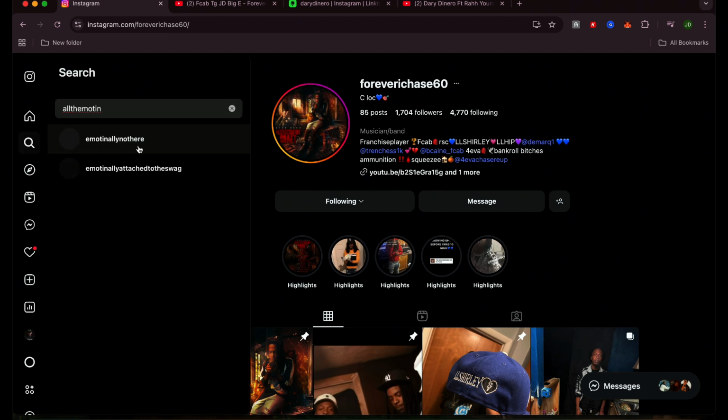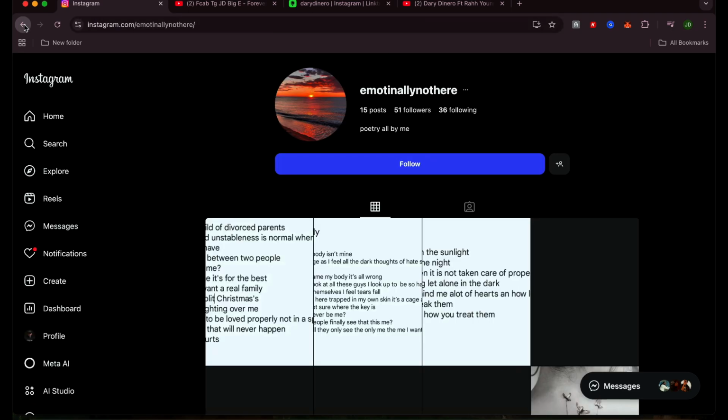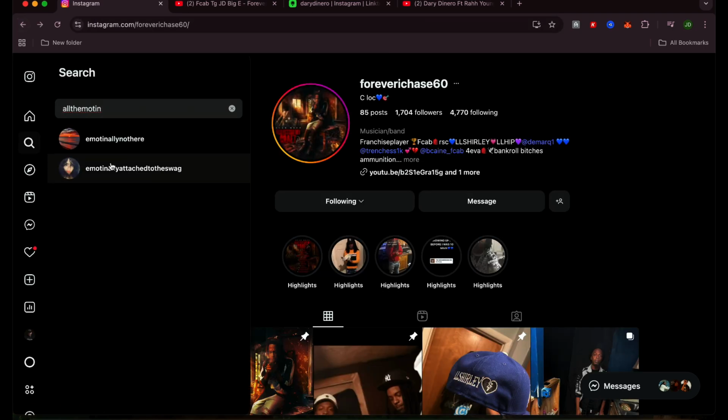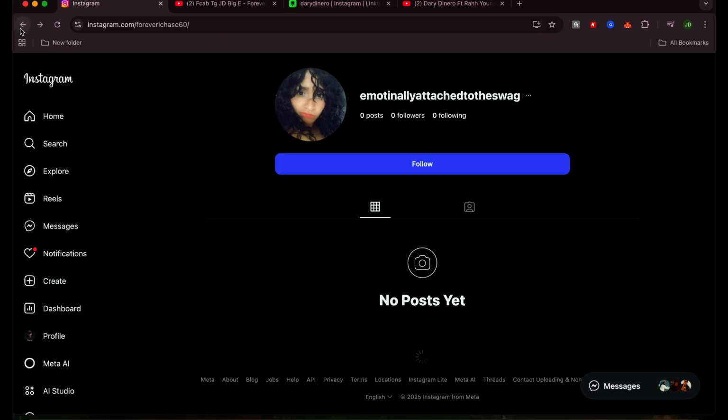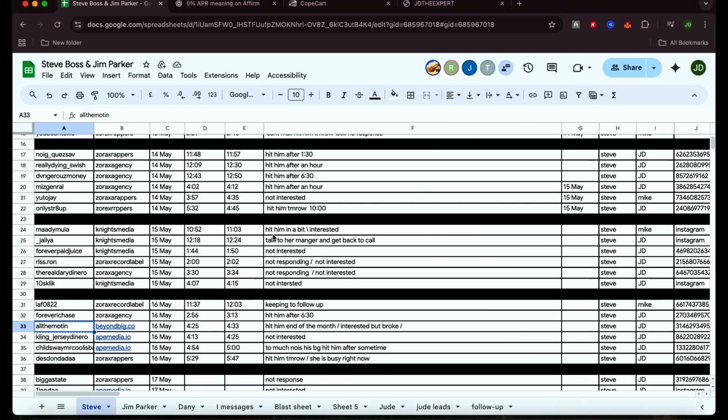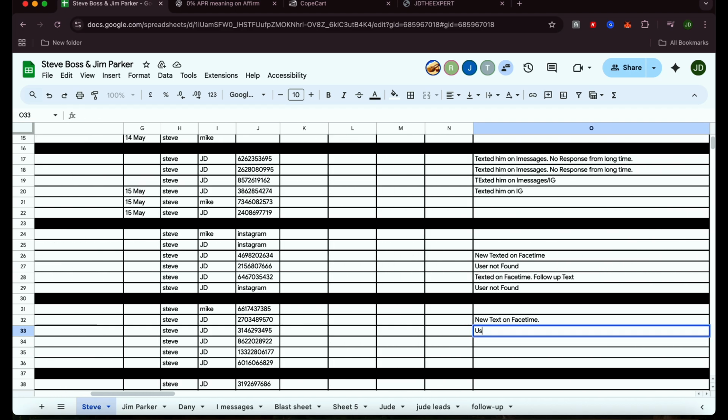I noticed that there is no profile with that username. So I did a little bit of research. I logged into a different account because most of the time these people keep changing their names. So if you don't find it, just write down in your sheet "user not found," and you can send him a generic message at the end of the day. I'll show you an example as well.